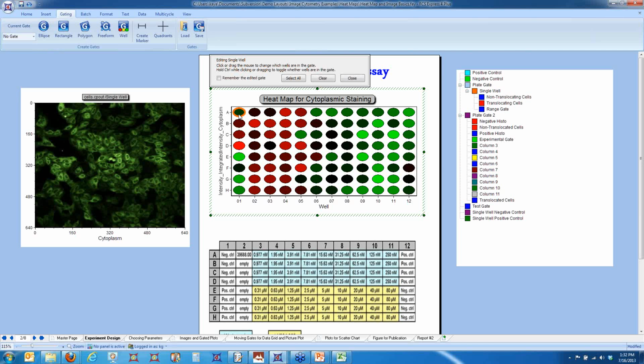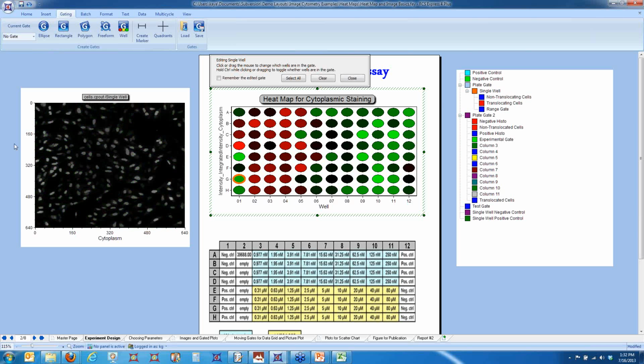So now I'm gated on well A1, and this is my negative control well where you can see the protein is still in the cytoplasm of the cells. That's why the cytoplasms are all lit up and the nuclei are comparatively dark. All right? If I change my mind and want to make that single well gate be on one of my positive control wells, you can see that the nuclei are lit up while the cytoplasms are dim.